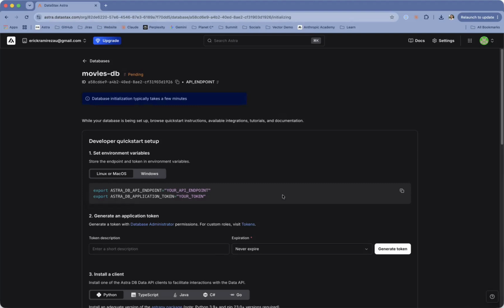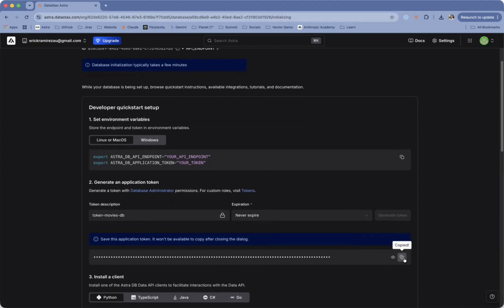While it's doing that, let's get our DB credentials. First thing we need is an application token. So what we'll do here is generate one. So I'm just going to call it token-movies-db. You can name it anything you like. And then I'm going to hit generate token. And there it is. I'm going to go and save it. Now, make sure you store it somewhere safe, because once we leave this screen, you'll never be able to access that token again. So I'm just going to paste that somewhere safe for now.